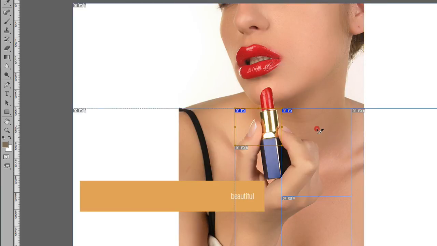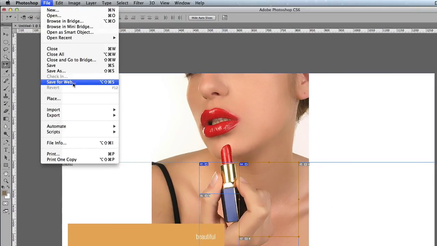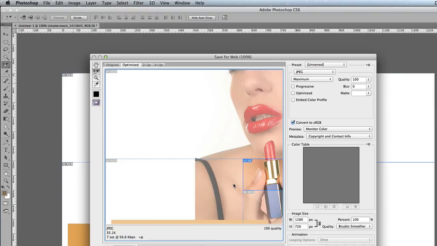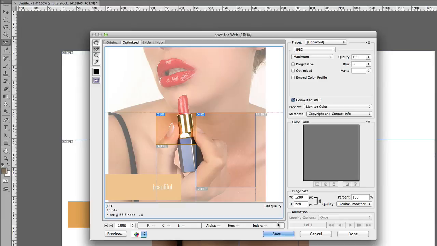So now that we have these two slices, you can always come back here, File, Save for Web. And now if you move this, I'm holding down the space bar to move this document. You can select that part of the image and then save it, or by holding down the shift key, you can select those two slices and then click save. So these two images will be saved as two separate images in your saved document.